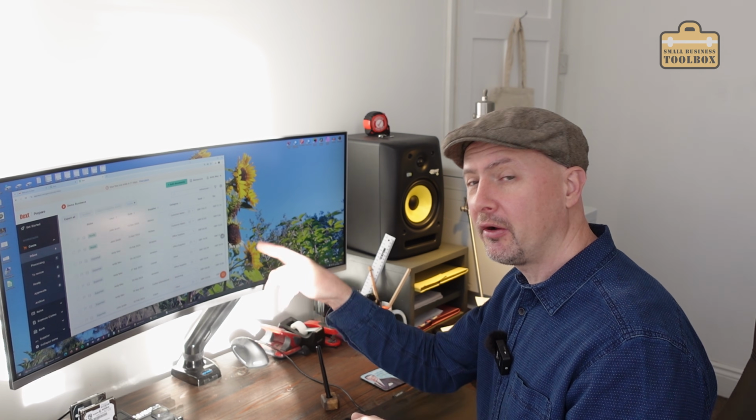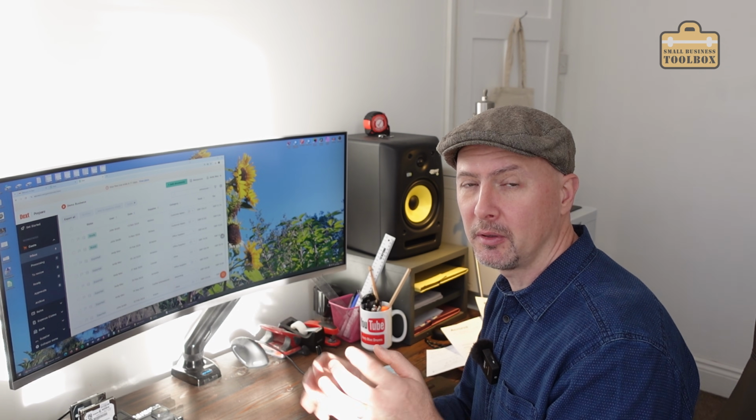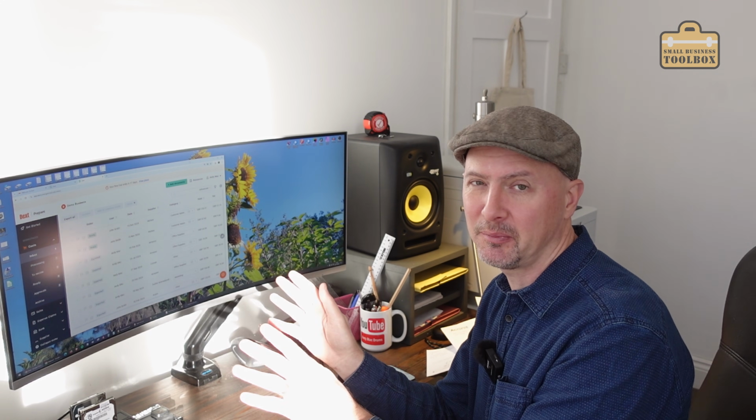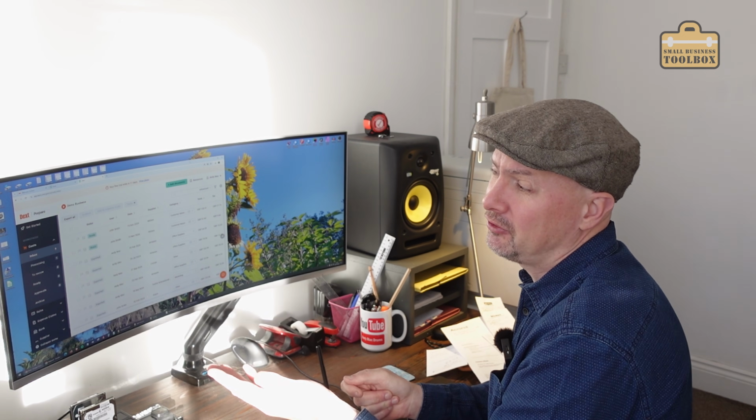If there's particular parts of Dext that you would like me to cover in a bit more detail, do pop that down in the comments as well, because as I say, there's a lot to this. It can do very powerful stuff, but if you just want it for receipt scanning, just use it for receipt scanning.